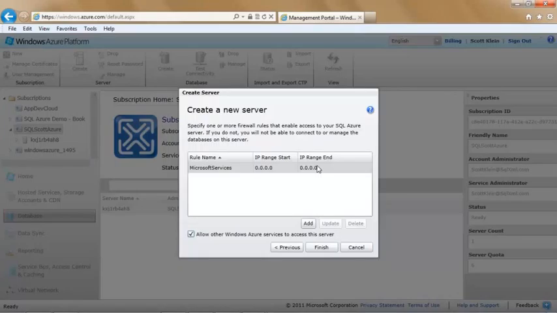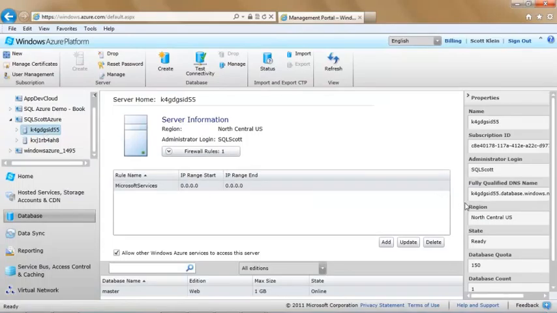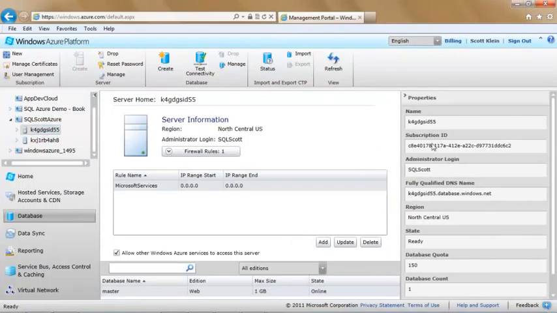I can also add additional rules by clicking add here and adding another one, but we'll do that a little later. So at this point, I've selected my services, I've entered my credentials and provided a firewall rule, and I can just click finish. And notice here that it did generate a new SQL Azure server, and we can look to see what the fully qualified domain name is. So there's the server name, but the fully qualified domain name is here. Whenever I access this server, whether it's through an application or through SQL Server Management Studio, this is the server name that I need to provide, the fully qualified domain name.